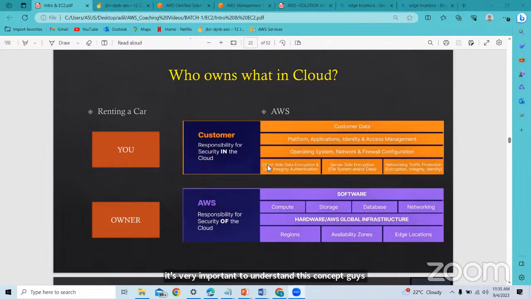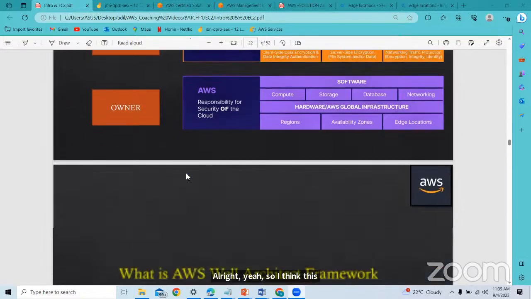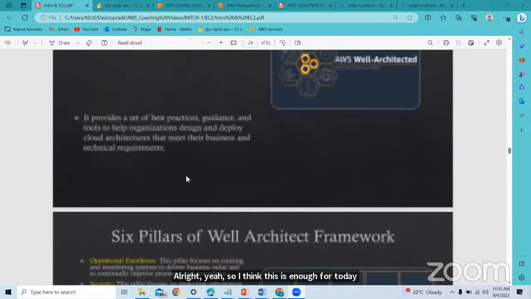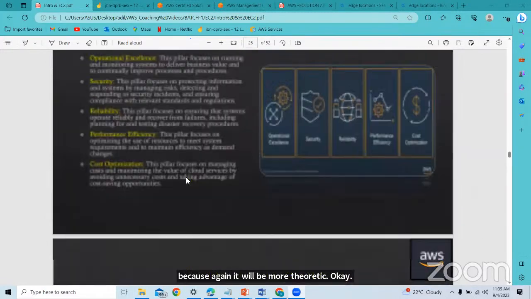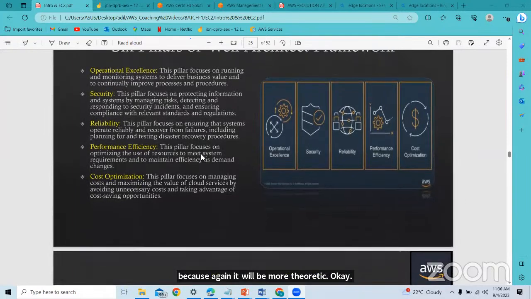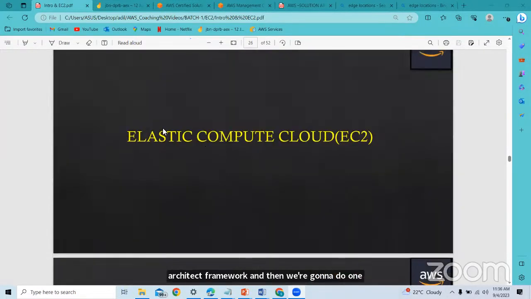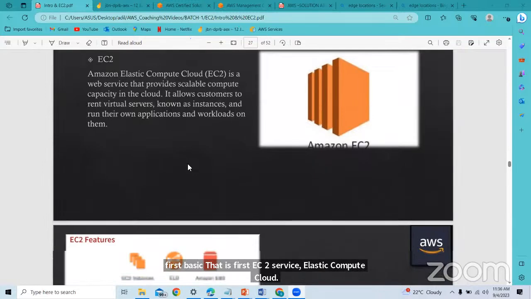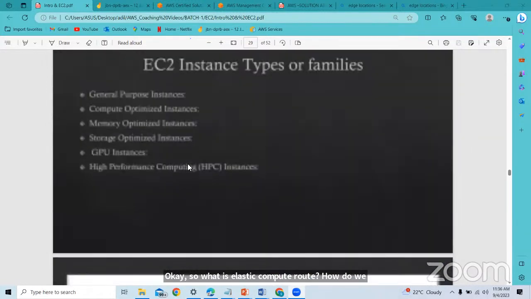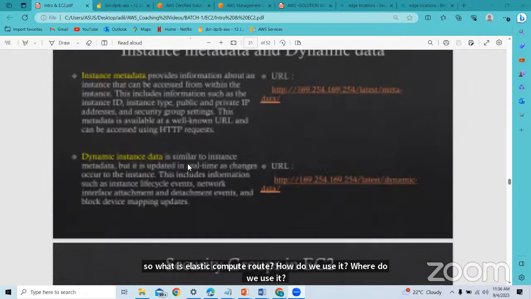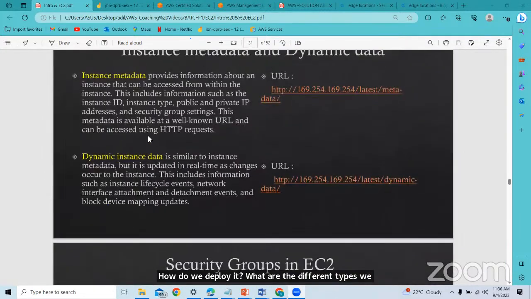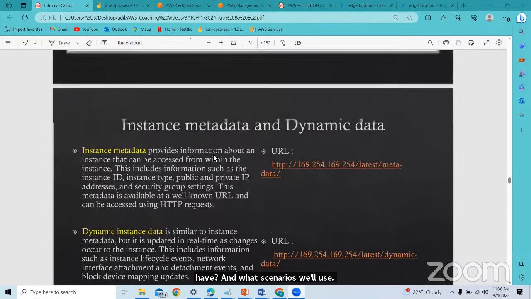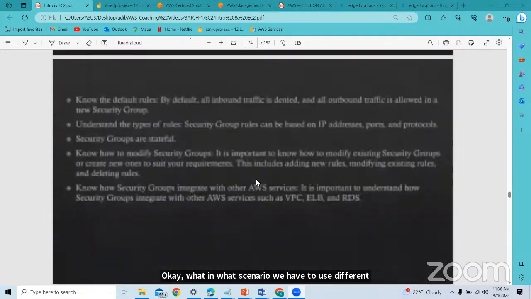All right, I think this is enough for today, because again, it will be more theoretical. In the next class, we'll go through the architecture framework, and then we're going to do our first basic service, EC2, Elastic Compute Cloud. What is Elastic Compute Cloud? How do we use it? Where do we use it? How do we deploy it? What are the different types we have, and in what scenarios will we use them? All those things we'll go through.